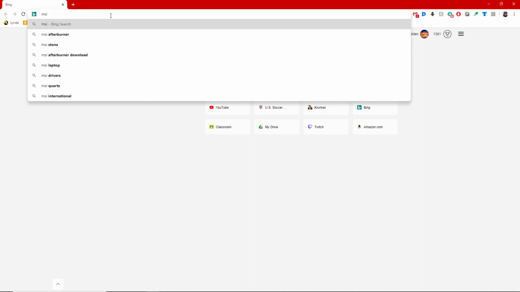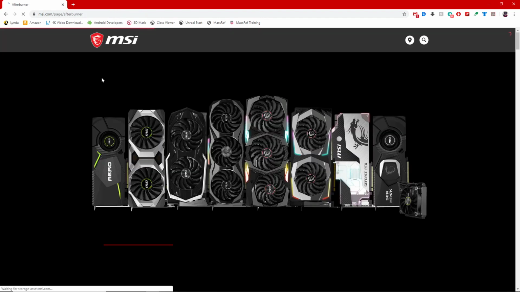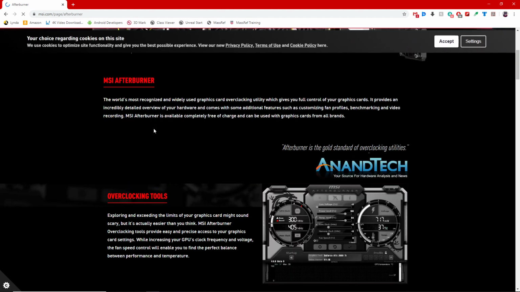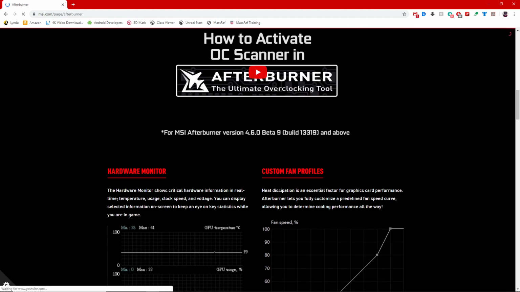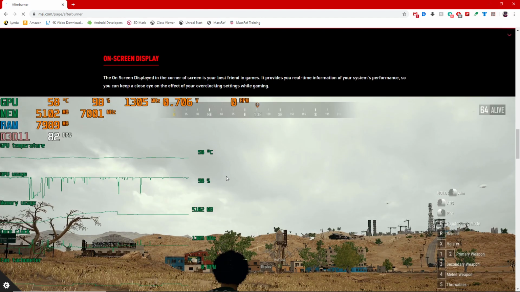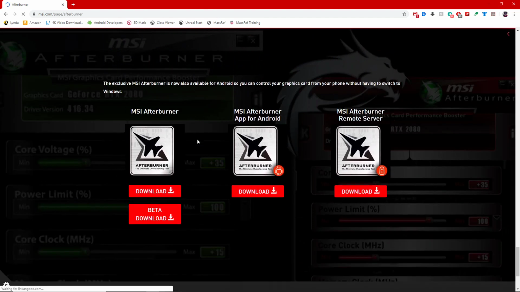just type in MSI Afterburner to get the latest download from it, and just click the first link. This will bring you to this page, which you can just accept. And if you scroll down all the way, there should be a download that pops up here.